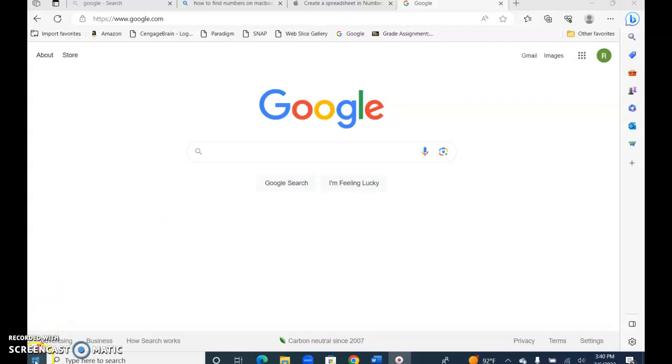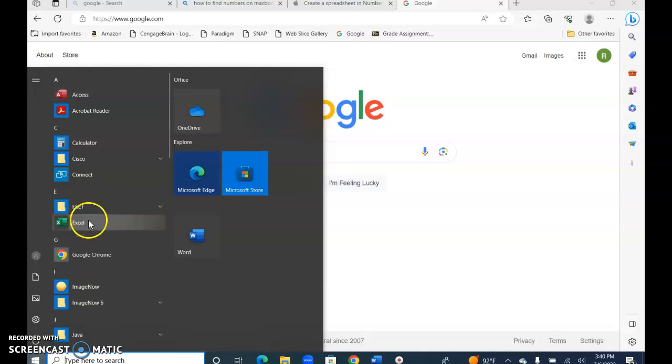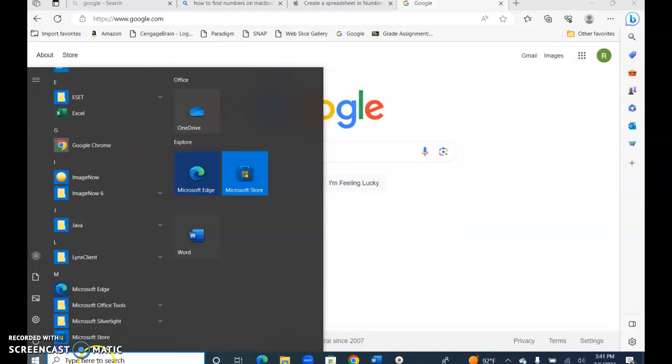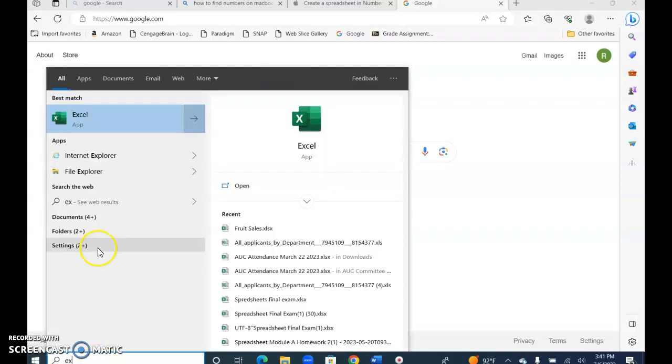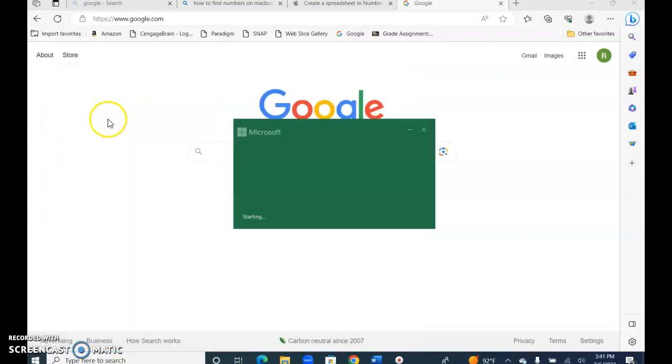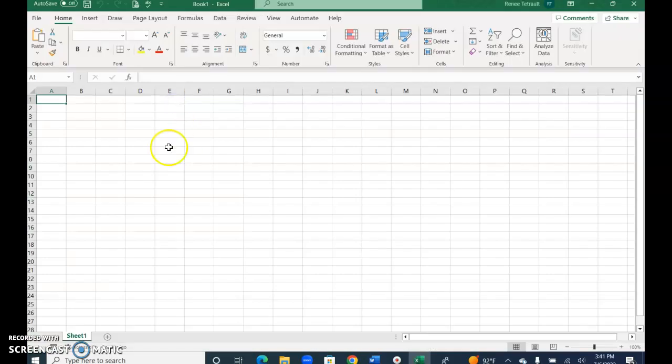You can either click the Windows Start button and look for Excel, or in the type here to search, start typing Excel and it should appear. Choose the Excel application, then blank document. You're in A1. We'll begin with the title, sales for, and I'll put the year 2023.